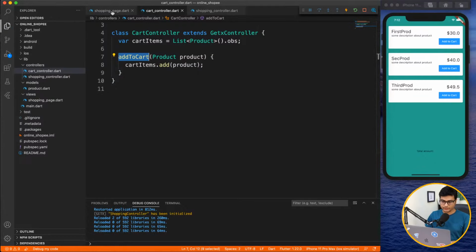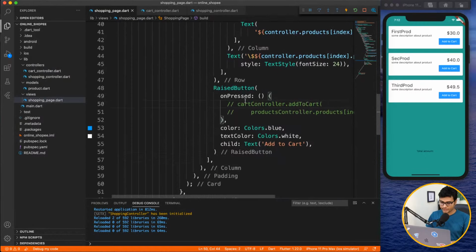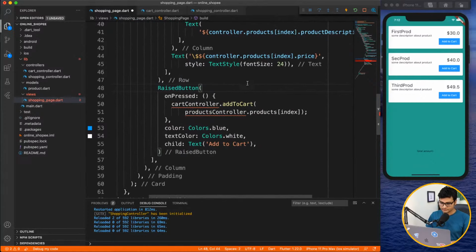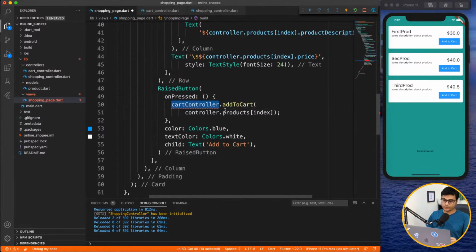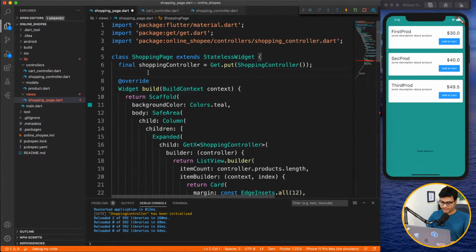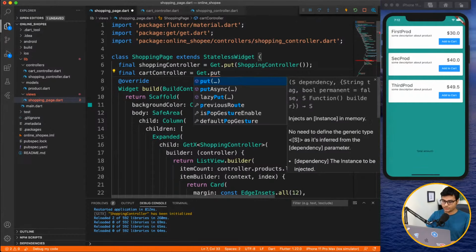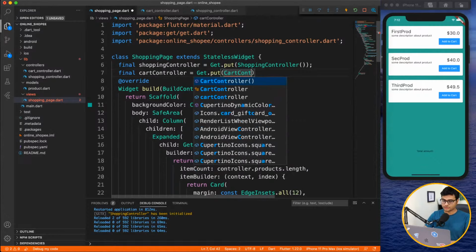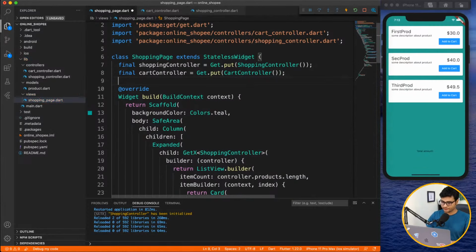So let's go to the shopping page from here and uncomment these two lines. So the data will be coming from this controller, the product we'll be adding, and cart controller, we don't have that instance. So let's go ahead and define that. So I'm going to say final cart controller, C capital, camel casing you have to follow, that's a good practice. And again Get.put cart controller, that's it.